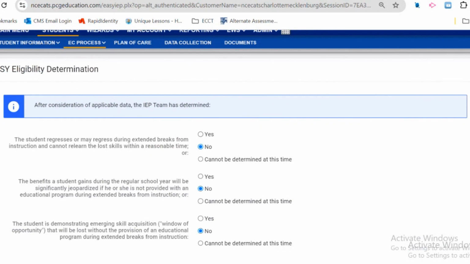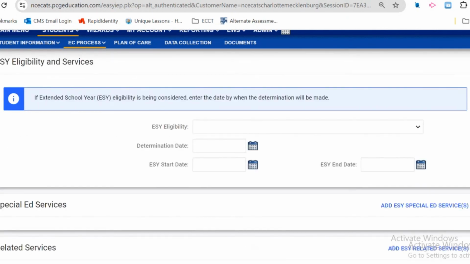Let's say you can't make the decision at that time. You don't have enough data. Parents want you to consider it, the team wants you to consider it, but you don't have enough data to support it yet. That's when you say it cannot be determined at this time. And then you say when you are going to meet again to make that determination. You want to do that at least, obviously, before the end of the school year.